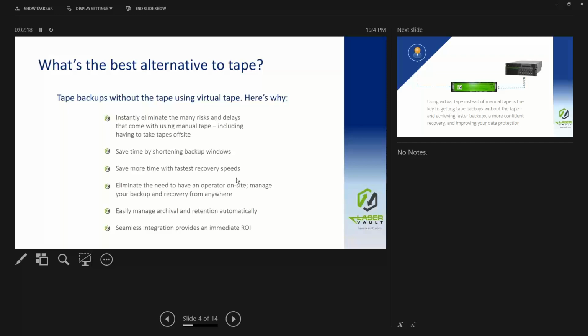So we're going to eliminate those risks and delays of using manual tape and having to take tapes off-site for disaster recovery. Shortening backup windows: our customers shorten their backup windows by as much as half in many cases when saving to disk. Faster recovery speeds, because all your backups are available online to restore anytime you need them. An operator on site managing backups and tapes requires somebody to handle those tapes. We can talk about eliminating that.